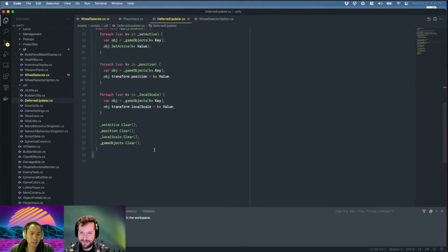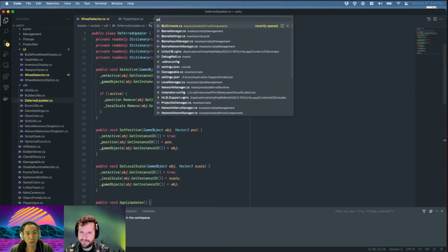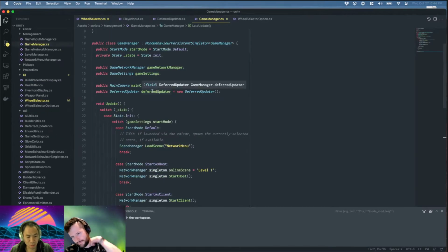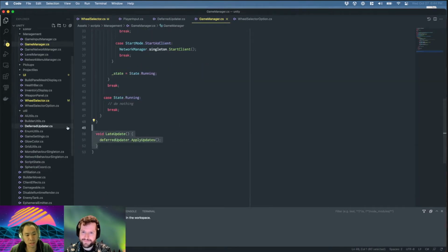Yeah. And then it basically says all the requests I got at the end of the frame, I've handled them all, so cleared out, so the next frame we're ready for it. And then the way that this is available is in the game manager, which is, again, our God object. This is our basically global state. It has a deferred updater just sitting on top of it. Nice. Right. And then in the late update, it just calls the application.